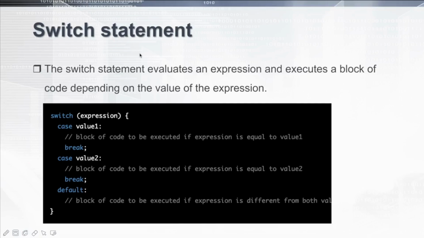So in JavaScript, the switch statement is also a conditional statement. It is used for conditional expressions, just the way we use the if statement. The switch statement evaluates an expression and executes a block of code depending on the value of the expression. So this is the structure of a switch statement. We have switch, then we have the expression.